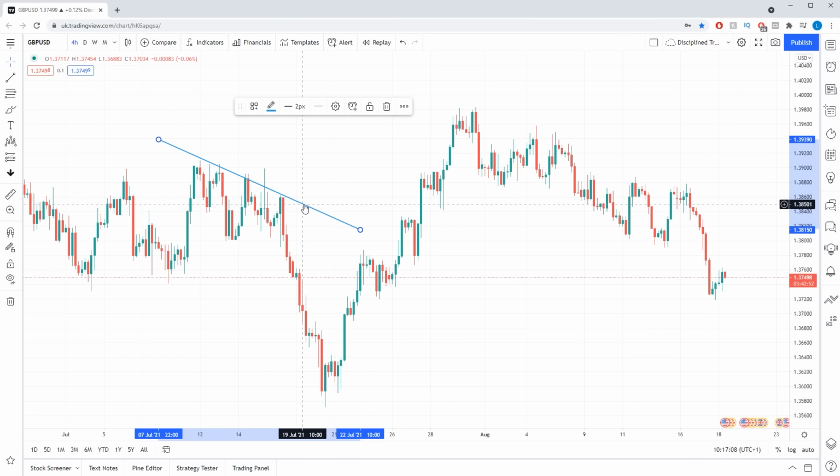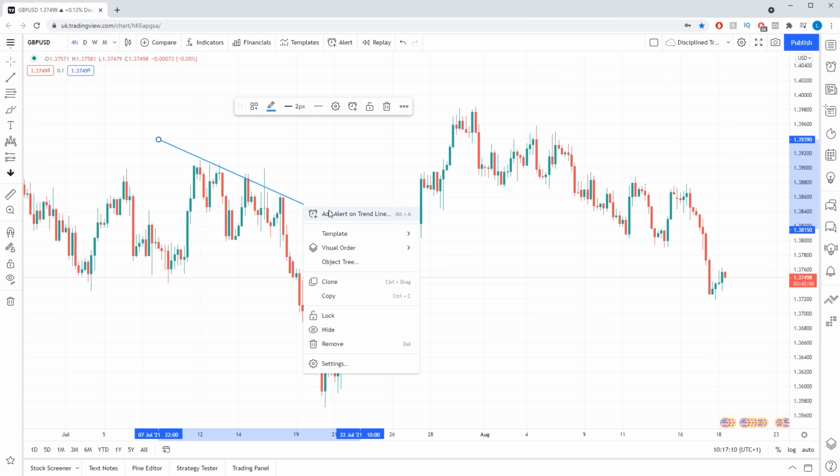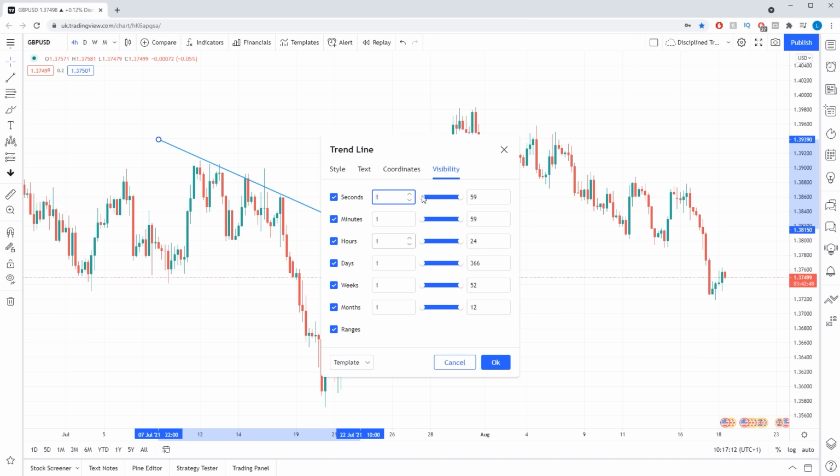To do this, right-click on the drawing or study and go to Settings. Then click the Visibility tab and amend the settings so that it only shows on the time frames you want it to be visible. Once you are happy, press OK.